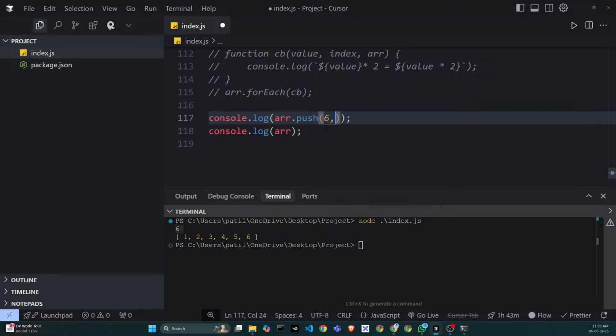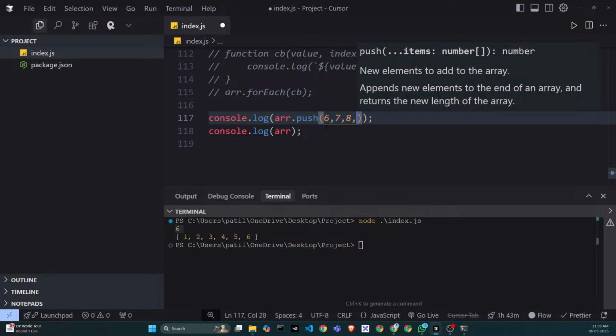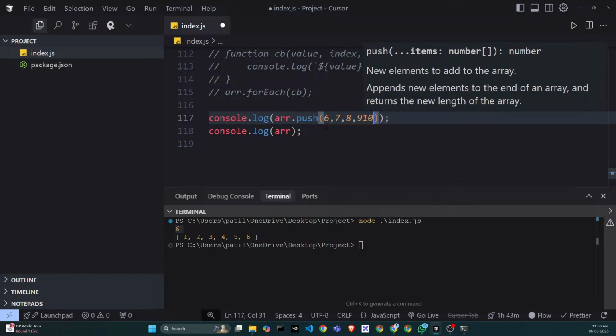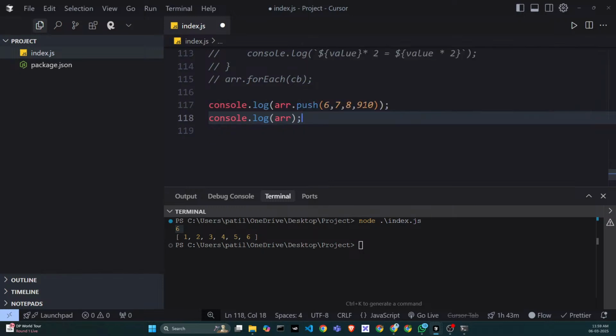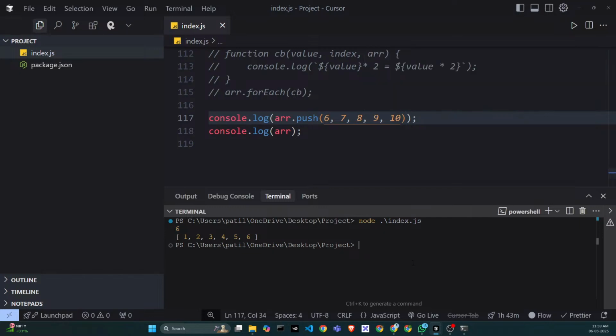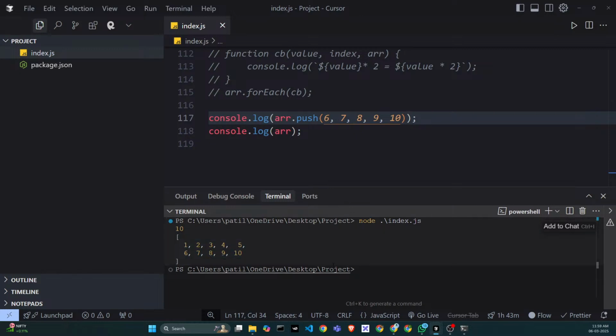We can push multiple items also, like 7, 8, 9, 10. See, 10 items have been added: 1, 2, 3, 4, 5, 6, 7, 8, 9, 10. So we can do the push operations.